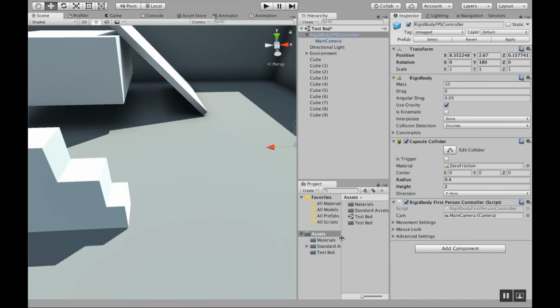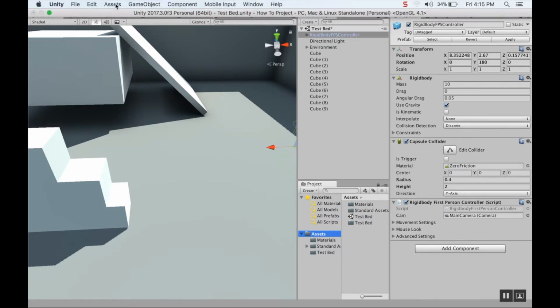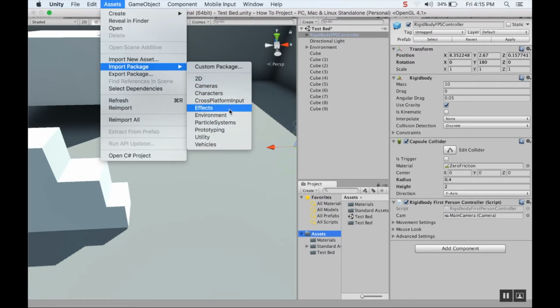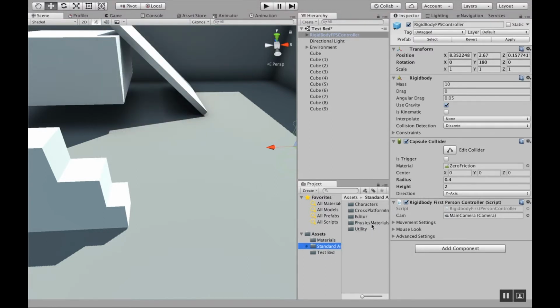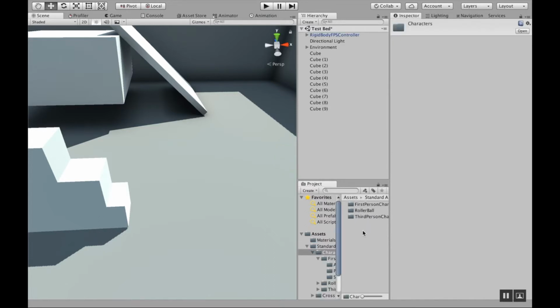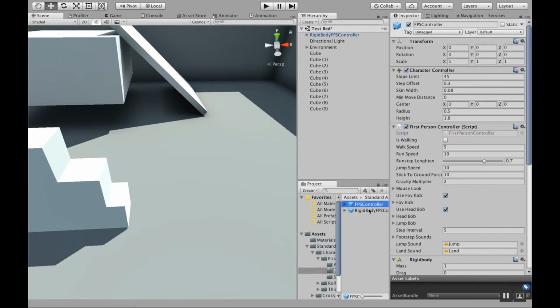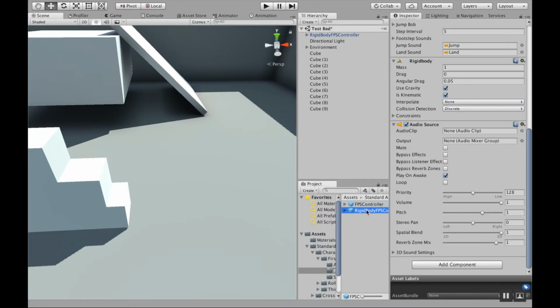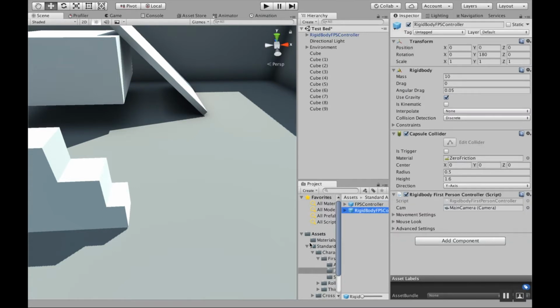So what I'm going to do first, I've imported from the standard assets the first-person controller. If you don't know how to do that, go to Assets, Import Package, and import the Characters package. Inside the standard assets, you can find characters, and then first-person characters, and I'm using the one with the rigid body attached to it. There's an argument for using the one with the character controller instead of the rigid body, but I like rigid body physics, so that's the one I'm using.